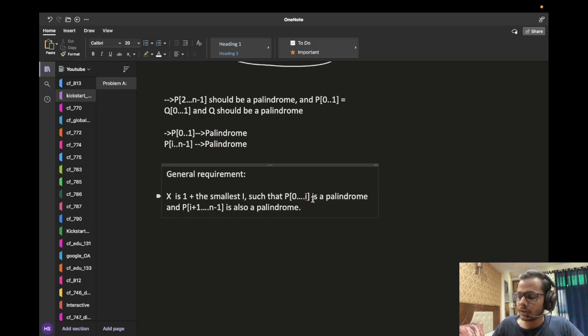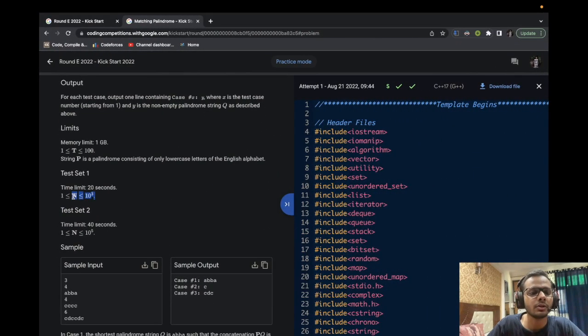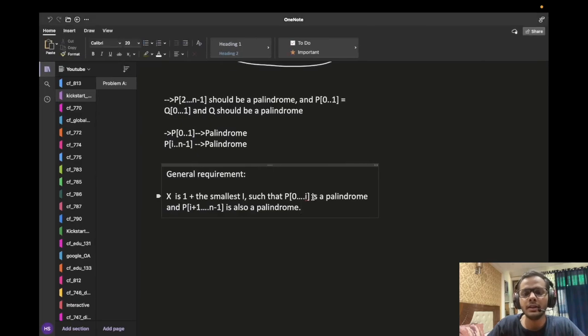Now the brute force solution is pretty simple. What we can do is we can generate all the prefixes and all the suffixes, and for every I, check on the prefix from 0 to I and the suffix from I plus 1 to n minus 1, and check if it is a palindrome or not in O of n time for every prefix. But since there are O of n prefixes, the total time complexity would be O of n square, which is good enough to solve the first test set, but unfortunately not the second test set. So we just have to do this quickly. This is the requirement. We just have to find this out quickly.